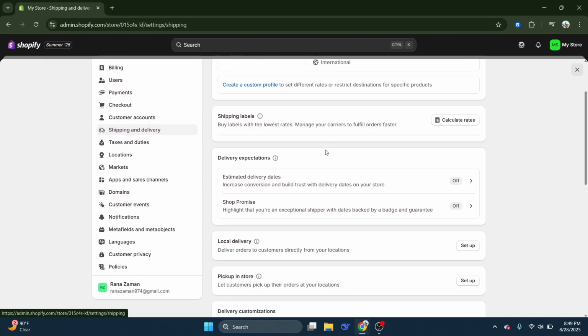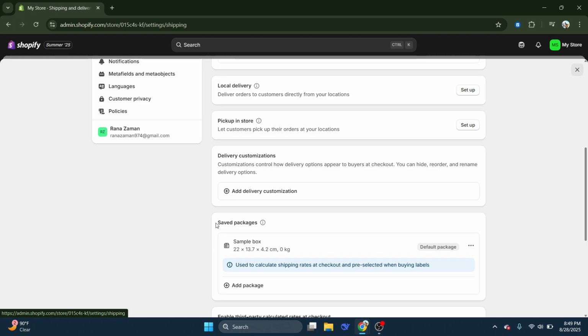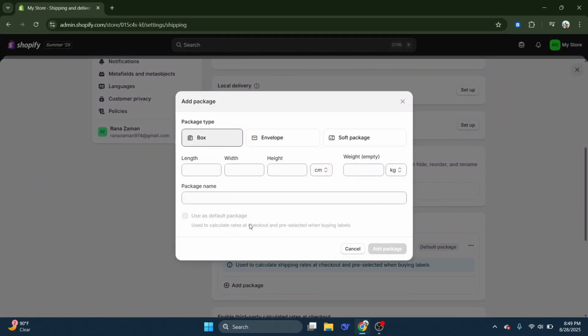Next, scroll down to the Saved Packages section. Here, you'll add a new package by clicking on the Add Package button. This feature is vital because it lets Shopify know what kind of packaging you typically use, which helps calculate accurate shipping rates.